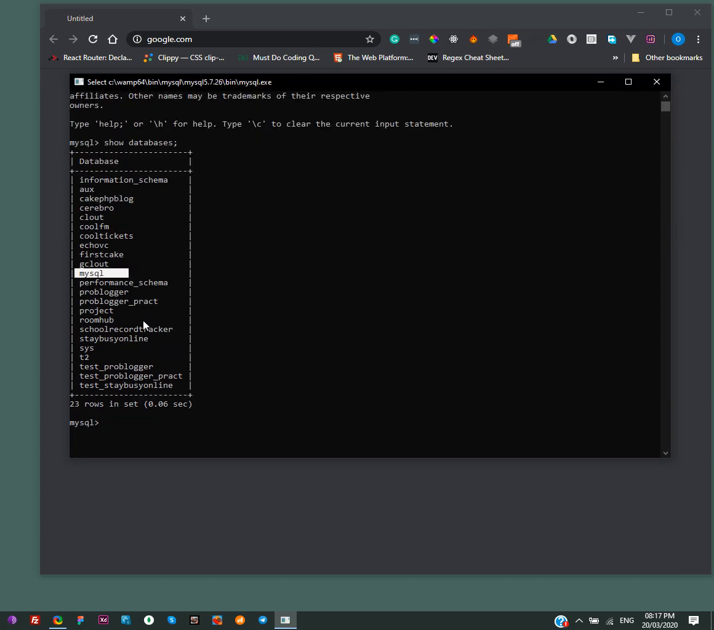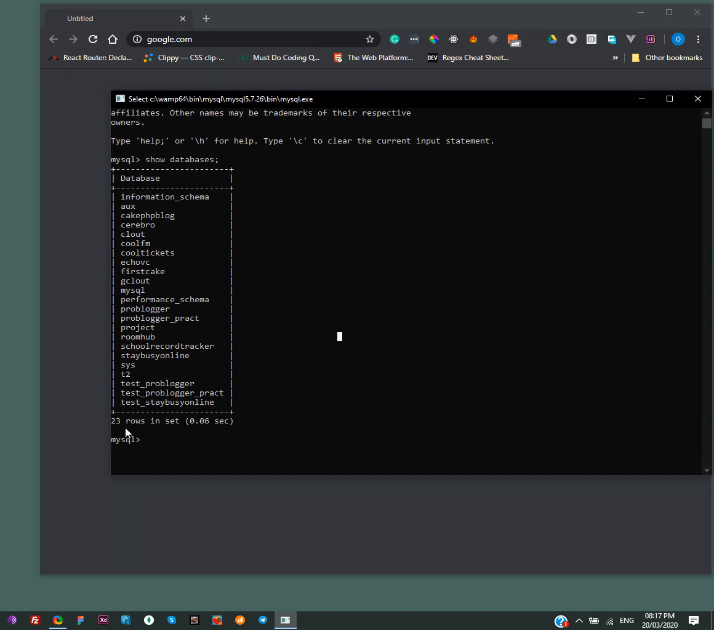I don't know if I can zoom this for you to see. No, I can't, so you have to just manage what I have. I have 23 rows in this table. The command I entered is show databases. You can also see that I terminated the command with this semicolon. That works with MySQL. So I can also select any of these databases to work with.